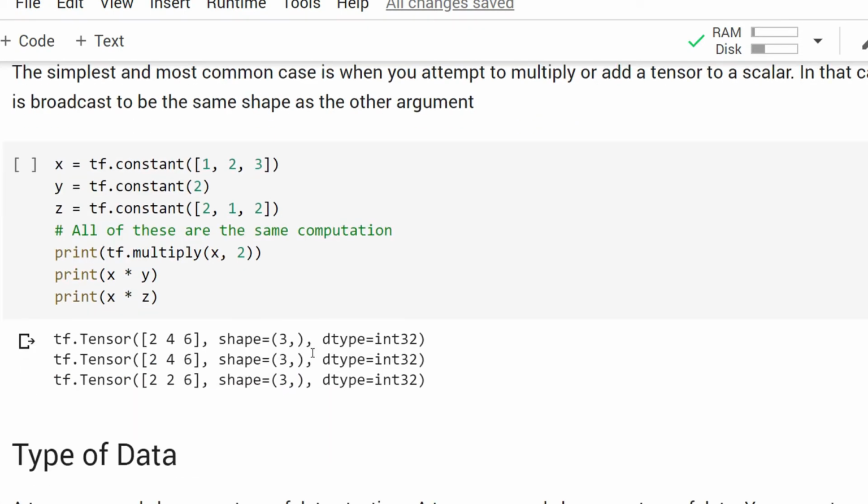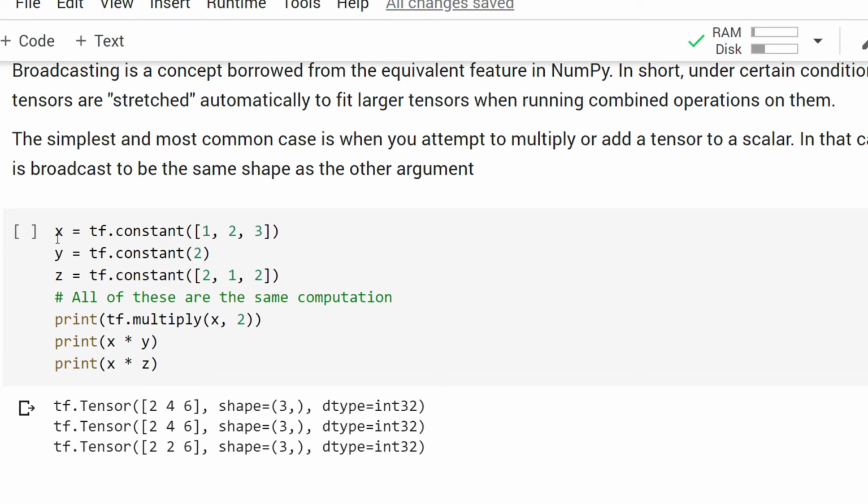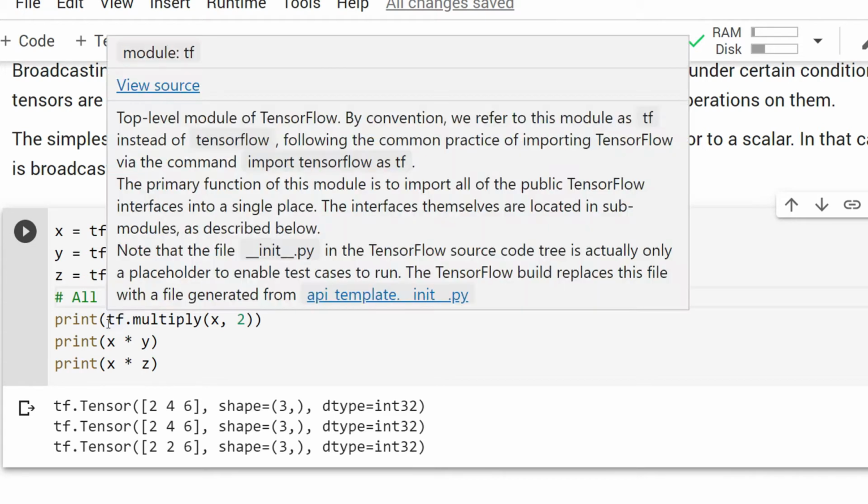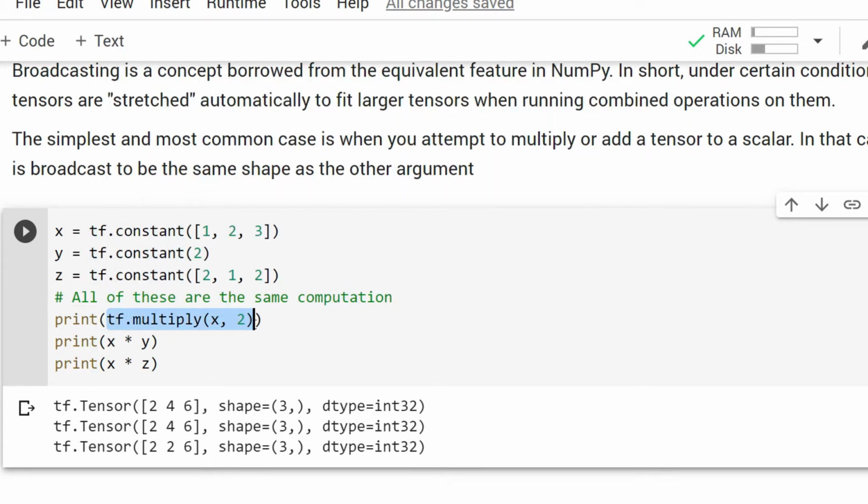Broadcasting with TensorFlow. There are three tensors defined as X, Y, Z. X tensor has value 1, 2, 3. Y has a value of 2 and Z has a value of 2, 1, 2. Now I want to do the multiplication. tf.multiply x comma 2. So the x tensor is multiplied by 2 by using broadcasting.